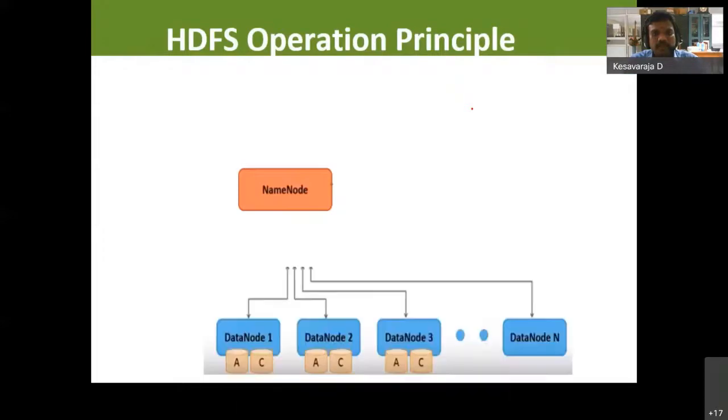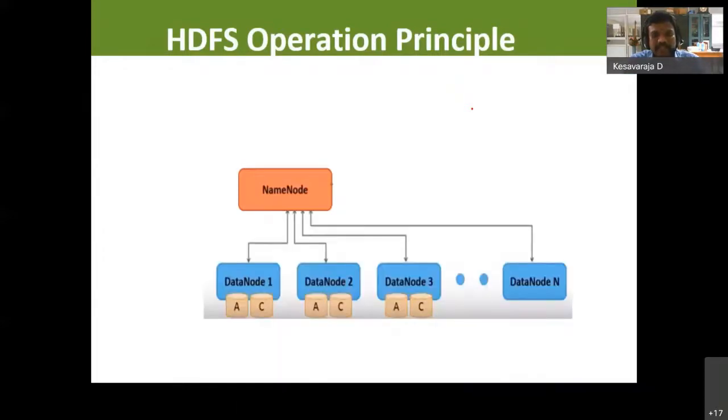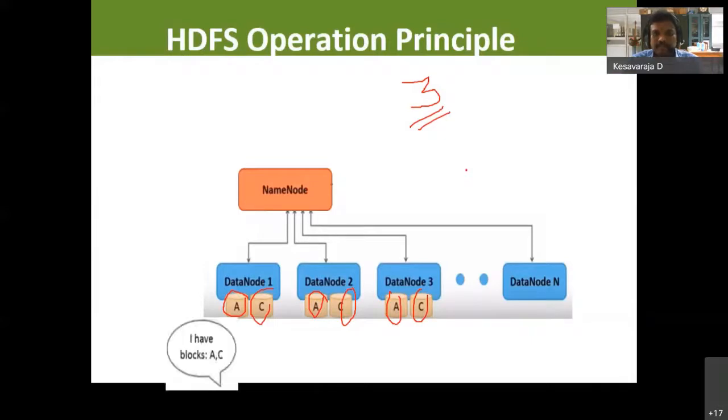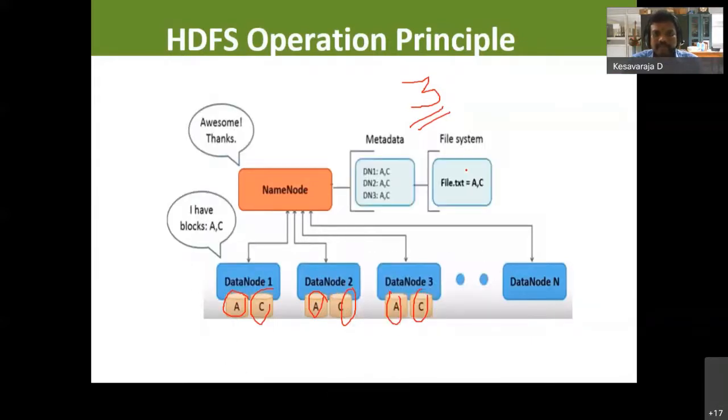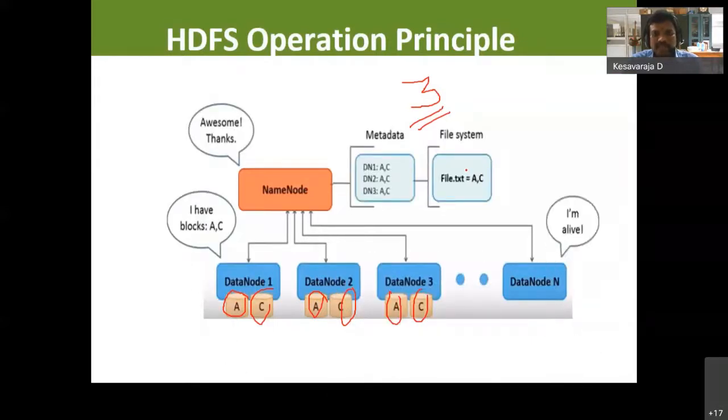Now the basic operations of HDFS. The name node splits the data and stores it into data nodes A and C, which replicate the data thrice. So the basic replication factor is 3. The user can store the metadata.